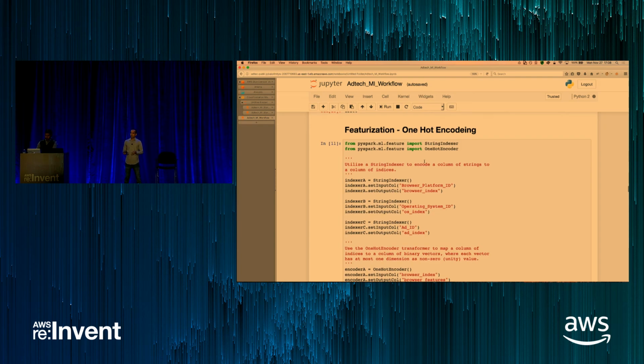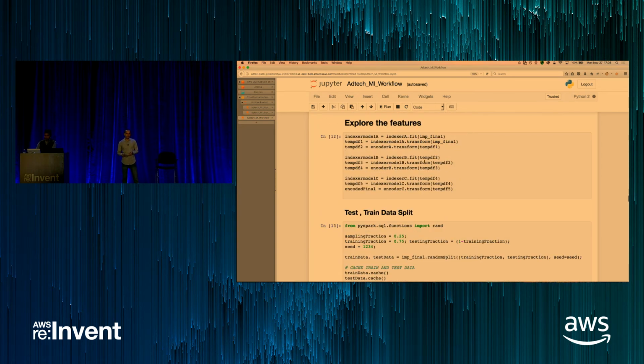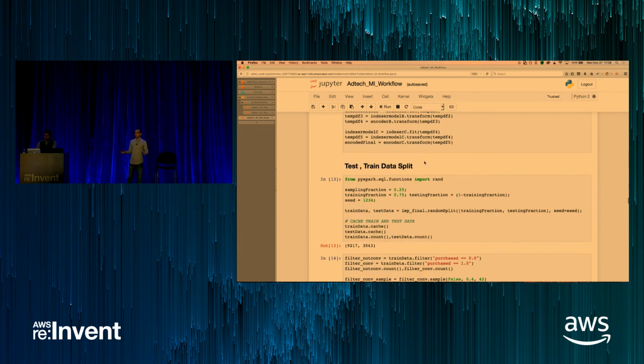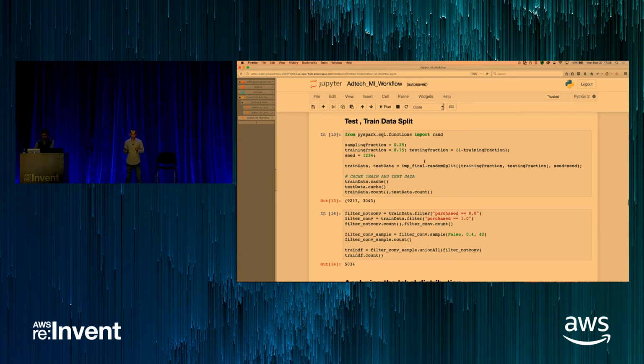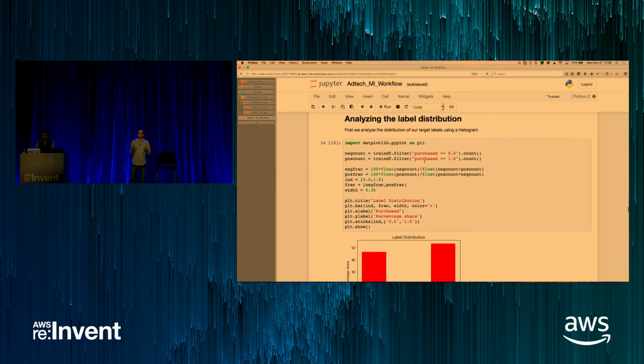Once we have the cleanup part done, then we actually dive in. First part we are doing is featurization. We used one hot encoder for that, which is going to help us to convert a column of indices to a column of vectors. Once we have done that, we go ahead and split the data in test and train. Test and train data, why? Because we are going to do the model training on the train data, and then we will evaluate the performance on the test data.